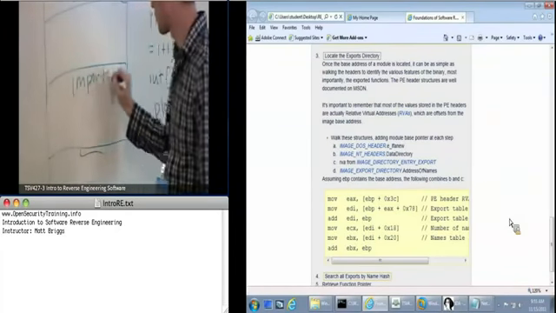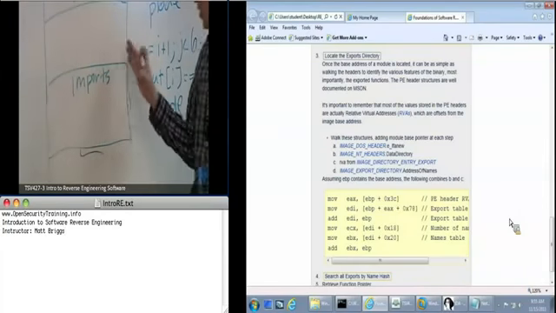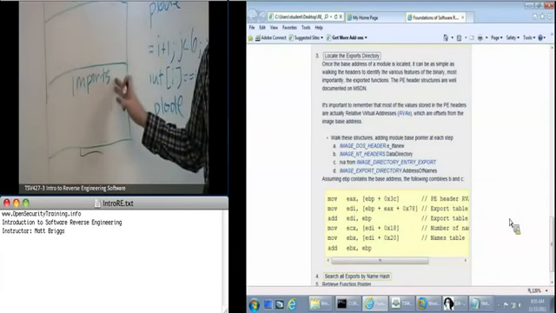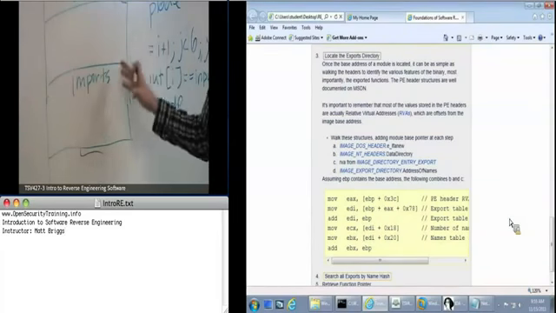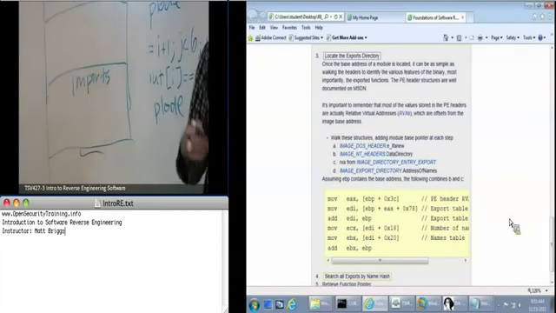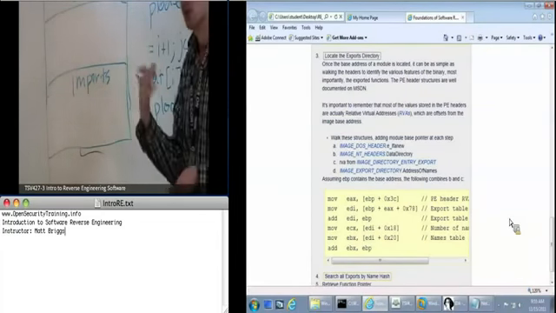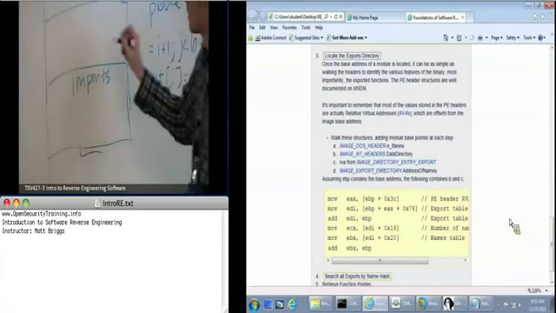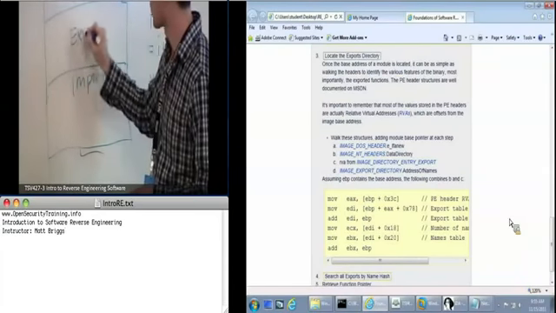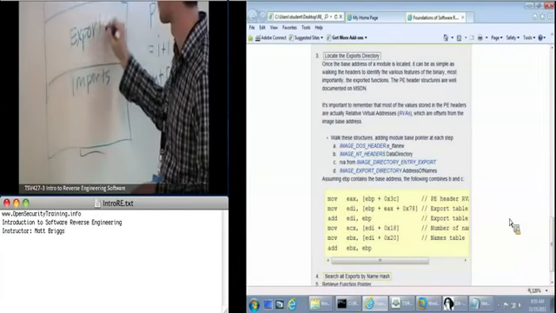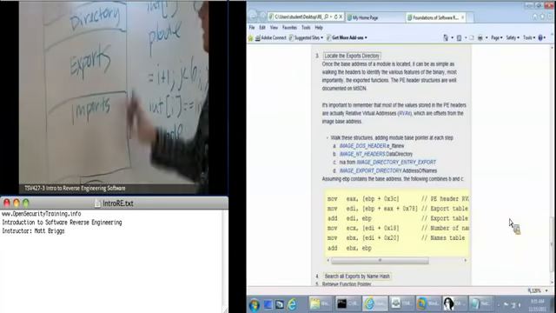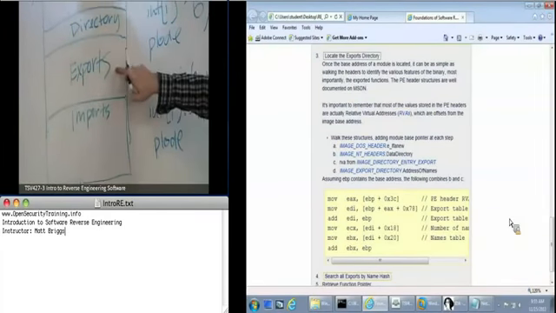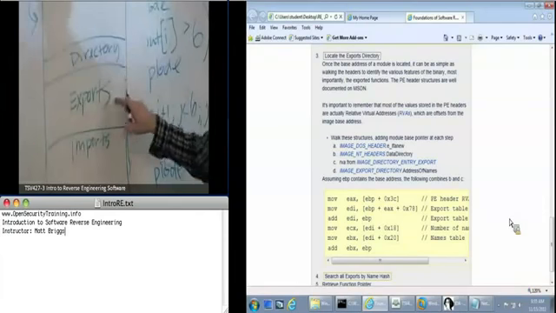And the imports table is just a whole bunch of integers, pointers, to the various different functions that you want to use, whether it's create file, receive, send. And then there are also the exports. And you're going to find this within DLLs, okay?